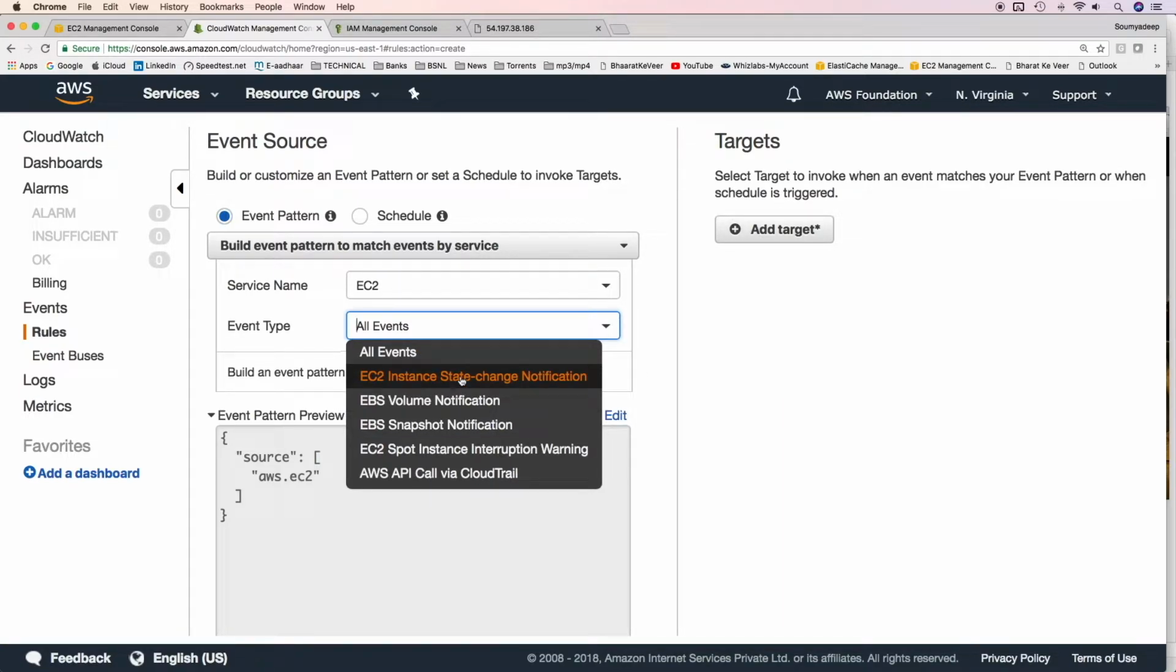We'll create an instance state change notification. That means if a running instance is changed to shutting down or terminated, or if you launch an instance, then those are all EC2 instance state changes. So I'll select this one.